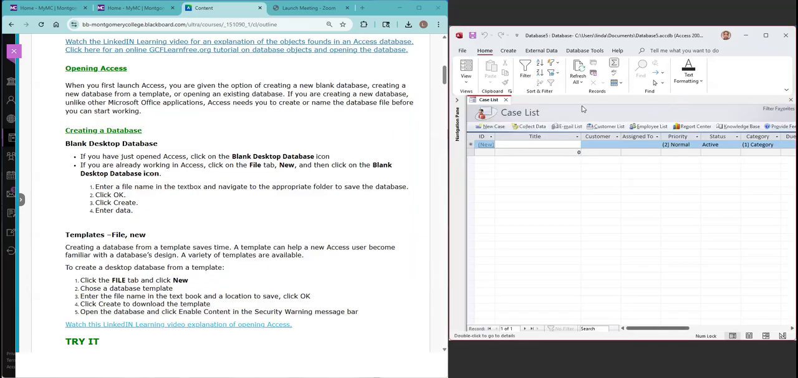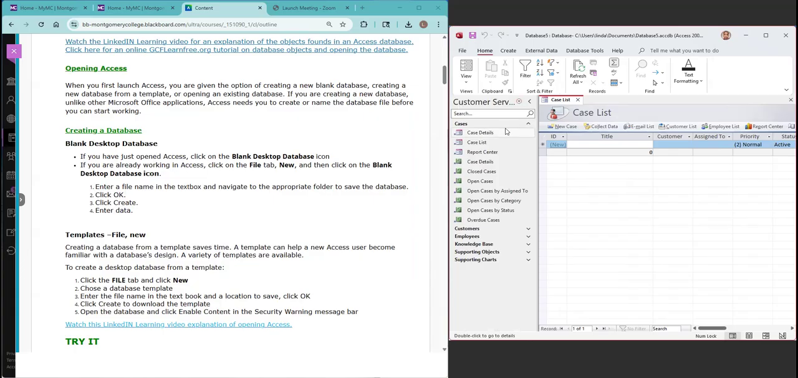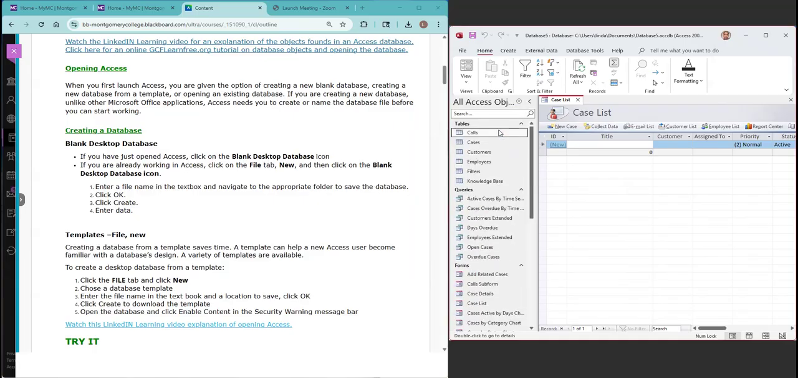So this is called a case list. And let's see, there are different types of objects here. Let me sort this by object type to make it a little easier to understand. So let me explain a little bit about how databases are set up.